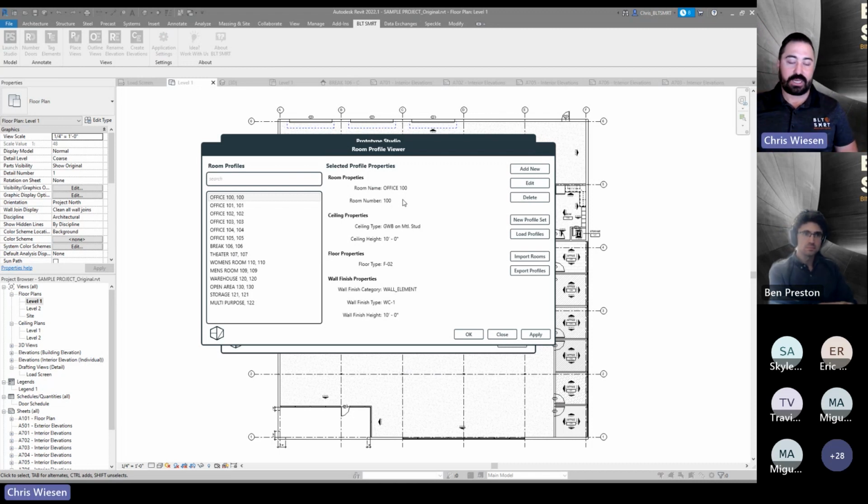settings very, very quickly. The other thing that we'll be including is the option to, instead of just having the combination of office or the room name and number, actually set keys. So you assign a parameter to be what you want it to look for. And if that parameter is matched, it'll use the finishes applied or assigned to that specific room.